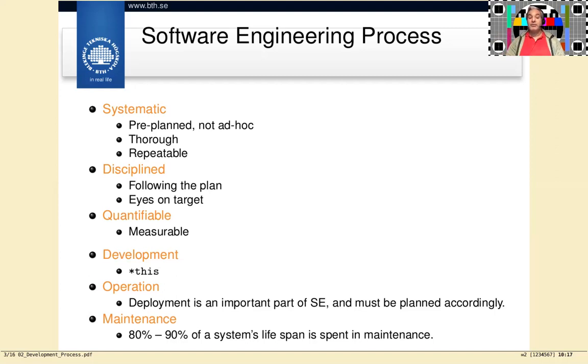Maintenance, you hear many different numbers ranging from 80 to 90% of a product's lifetime. So from when it's first developed to when it's retired completely. So 80 to 90% of that time is in some sort of maintenance phase. So the first development is really very short.